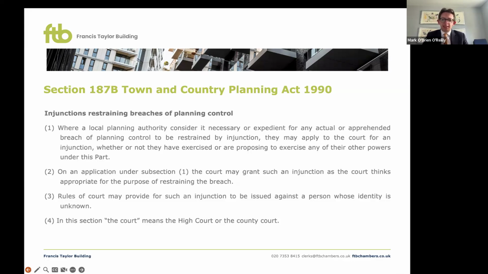We'll talk in a moment about some of the factors the court may consider, which will include perhaps the expediency of other enforcement action. But in respect to the statutory provisions, it's quite clear there's no need to wait for other enforcement action to take place first.